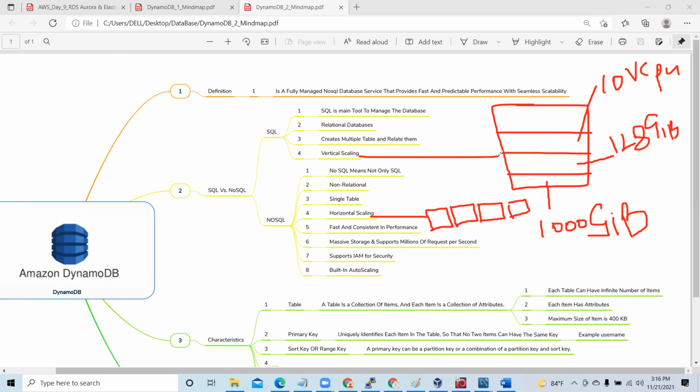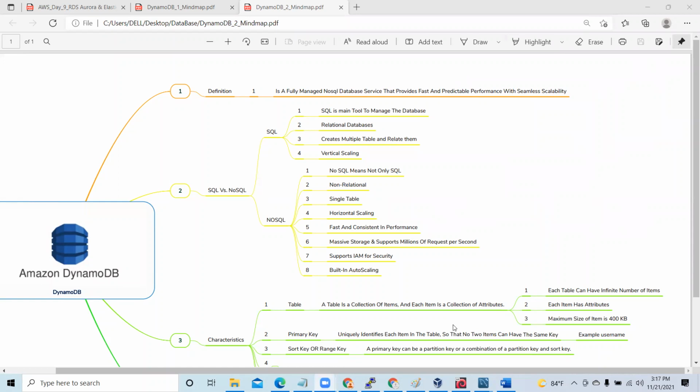You are increasing the hardware, the resources. Here, only one computer. Here, you have more than one computer, the horizontal scaling. That is about the vertical scaling and the horizontal scaling. So is that your question?